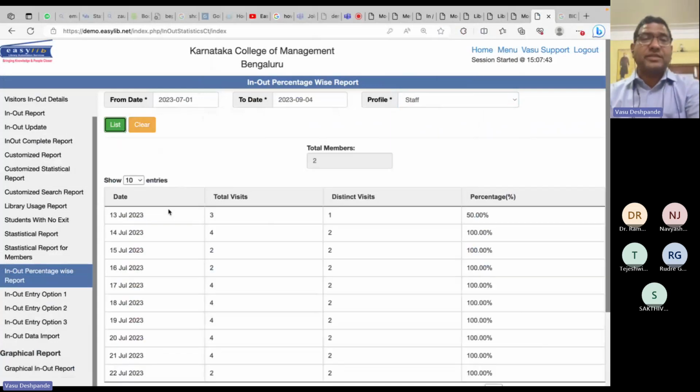Okay, so what it means is that on 13 July, for the staff profile, three people came here and distinct visits were one. So that means one person came three times. Here, two people came together four times. Here, two people came again four times.